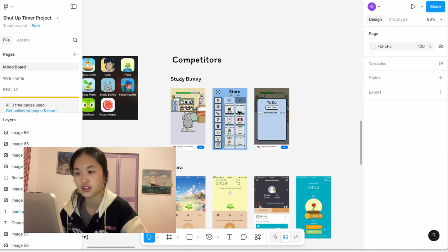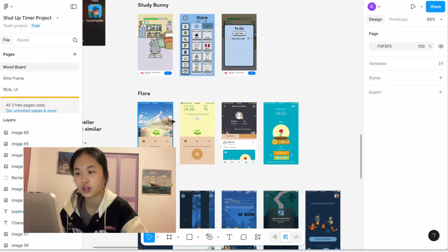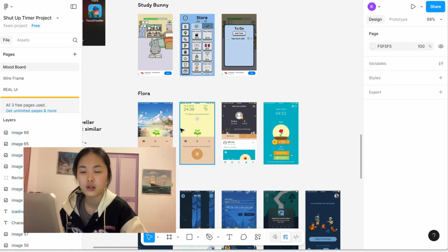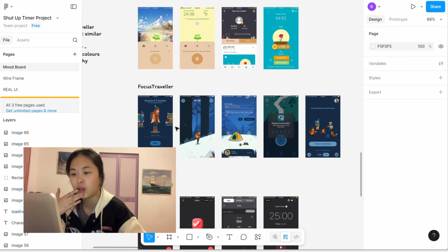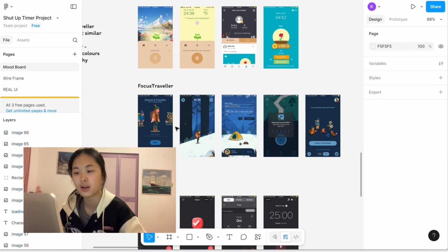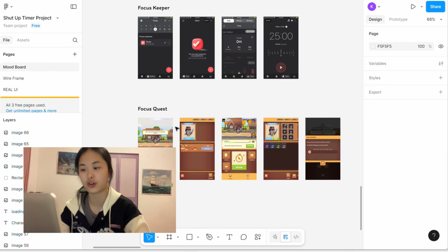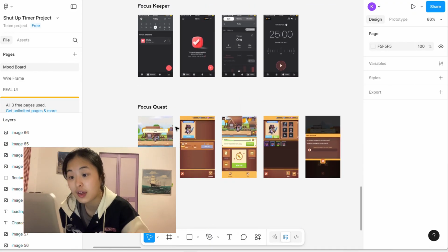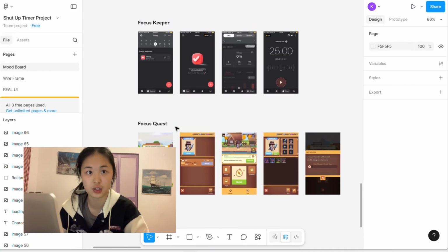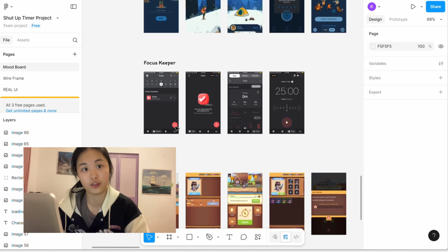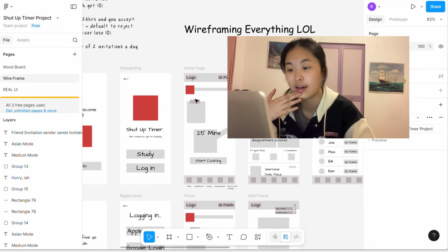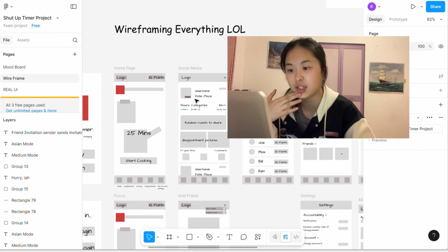As you can see, these are our competitors, Study Bunny, and I basically get inspo from how they designed their wireframe. Of course, we're not going to copy it, but there are a lot of similar features because we all are focus apps, right? However, when it comes to the more quote unquote creative aspect, I would say it's probably mostly the homepage. The homepage, I took a long time to design it myself.